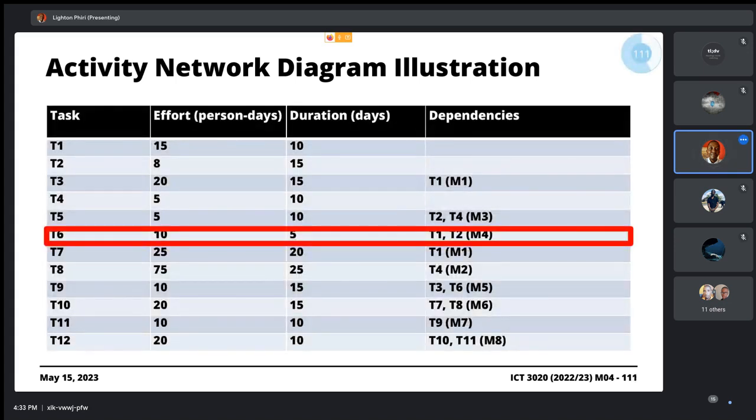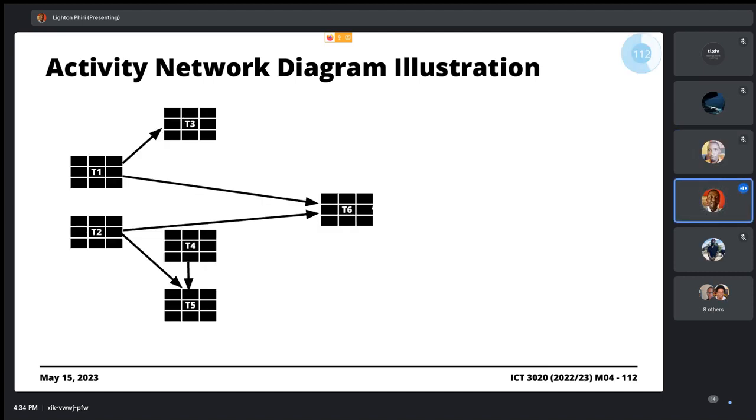Next, T6 is dependent on T1 and T2. We shall have an arrow that originates from T1 and terminates on T6, and another that originates on T2 and terminates on T6. T1 to T6, T2 to T6.